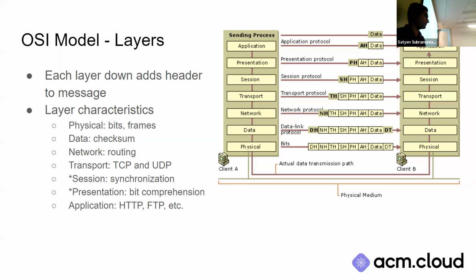Yep. You said that you append the header? We put it, yeah, we add it to the front of the message. Oh, okay. Yep.